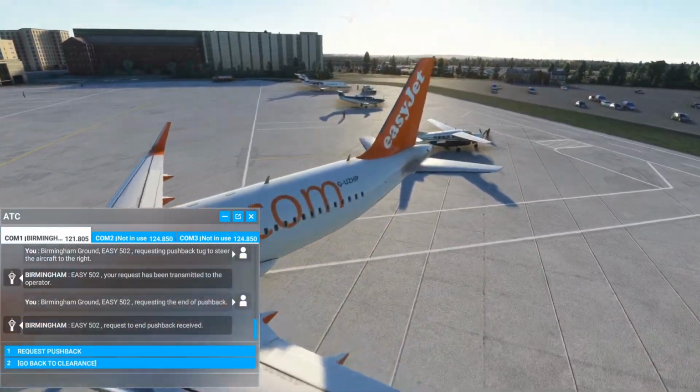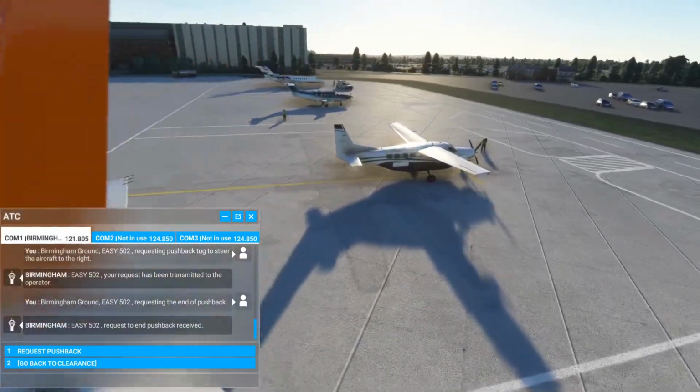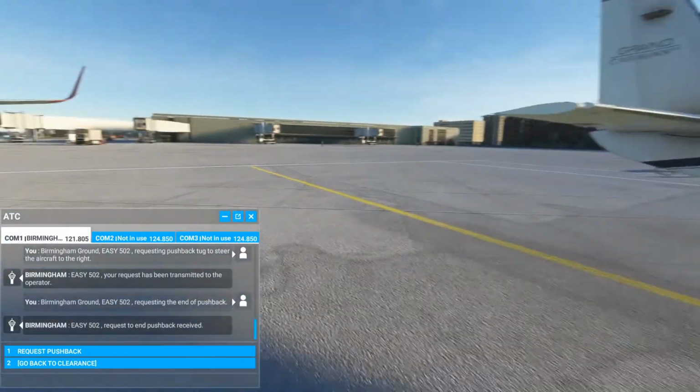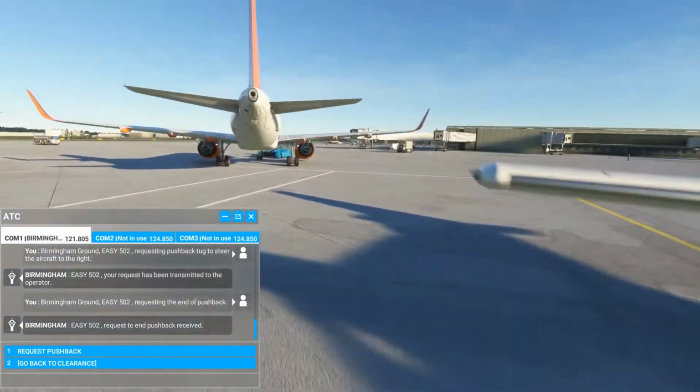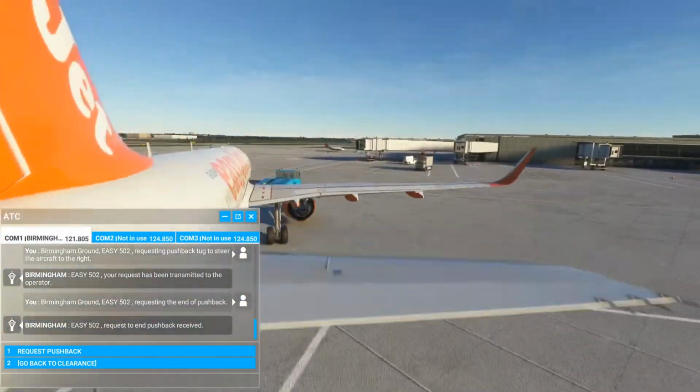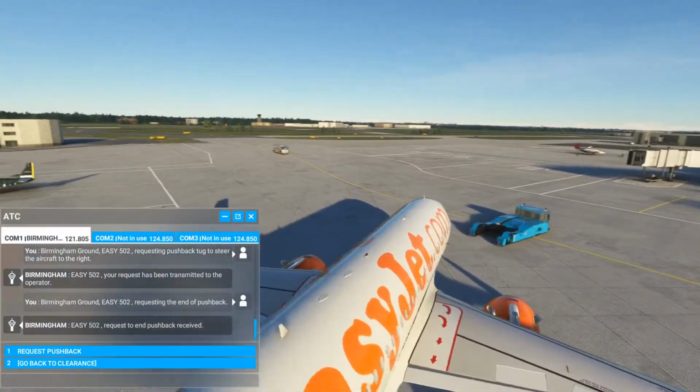I would be very scared if I was this aircraft, because when we start our engines up, he's going to be right in the wake of that, I'll tell you that. Oh well, fair play, whatever.